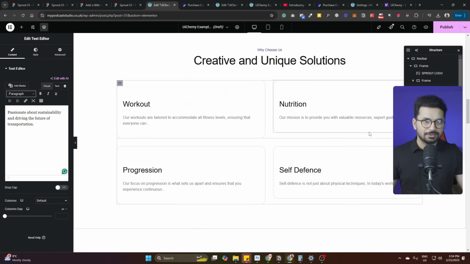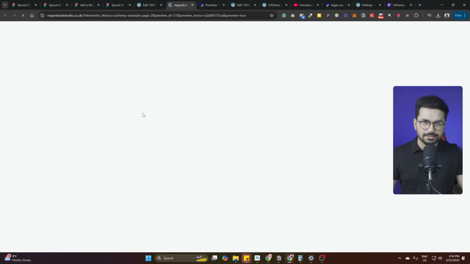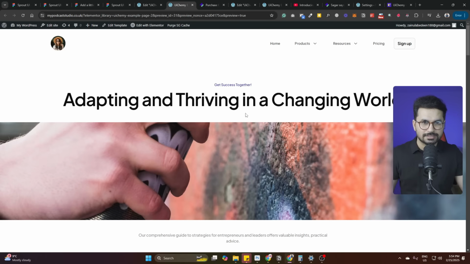And if you have never used Elementor, it is so simple that you can just click on publish right now, and it will publish our website. And now you can click on this preview changes button, and it will open our website and show all of the changes that it has done.